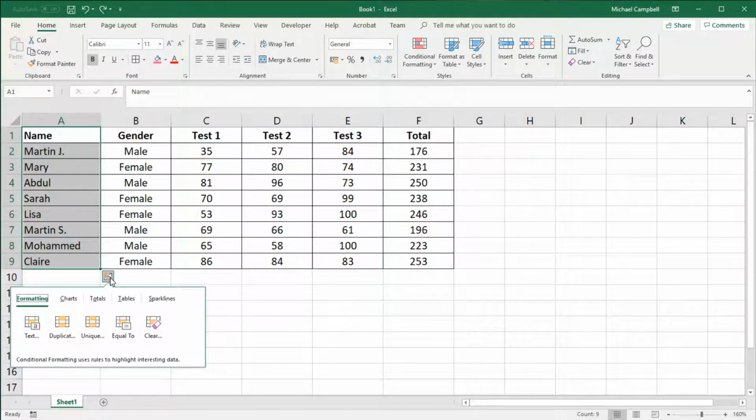As you can see, you've got formatting up here. So this one is text that contains. Now this is slightly different to equal to. If I were to do equal to Martin, then they would not highlight because they're not exactly Martin. They're Martin with some extra letters. But here I'm going to do text, which is contains.